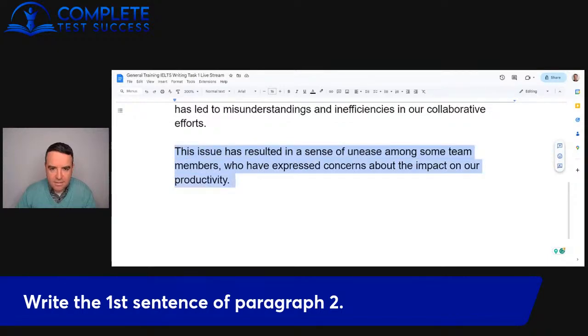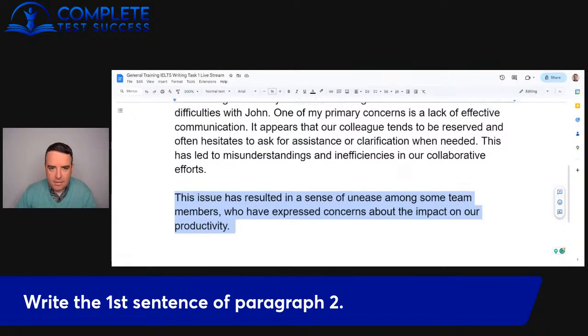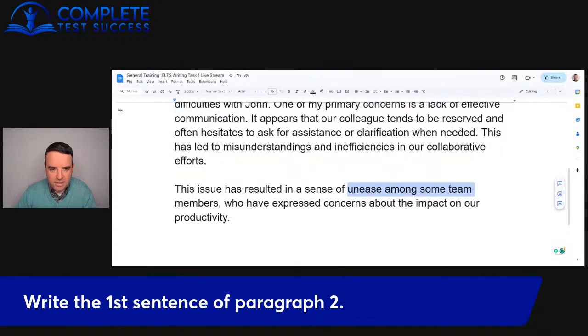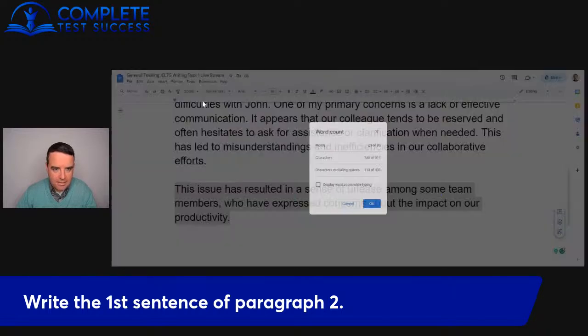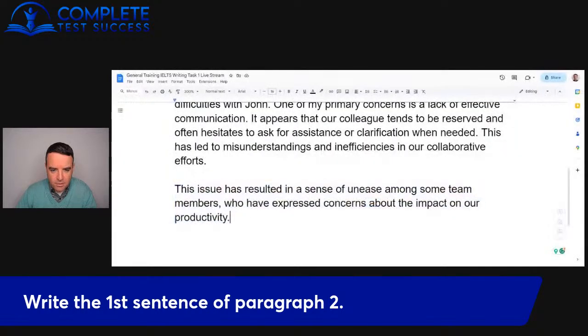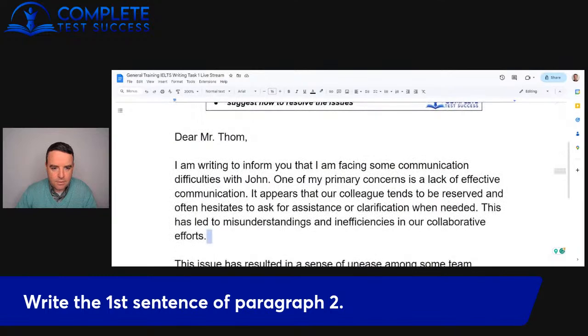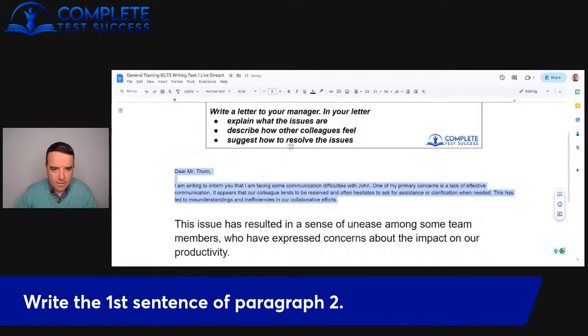is we have this sentence that the communication difficulties with our team member is creating unease among the team members who have expressed concerns about the impact on their productivity. We need to say more about this. So at the moment, that is 23 words. So we need another 37 words. We are not finished this paragraph yet. So what I'll do is I'll just make this a bit smaller so we can all see it more clearly.